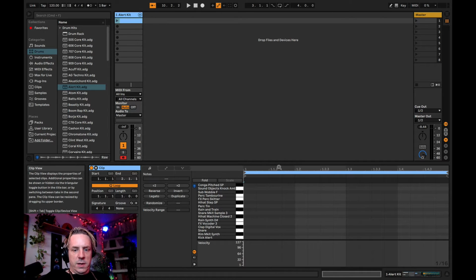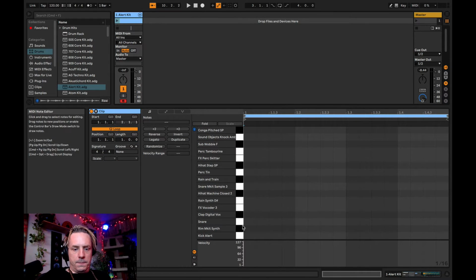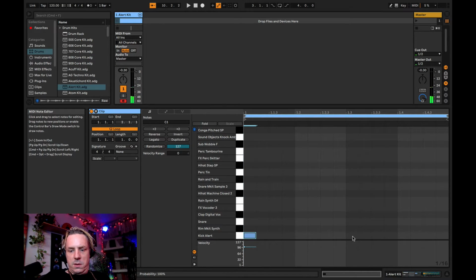And now again, our kick drum is going to be at the bottom. Make sure that's on. Kick, kick, snare, snare.